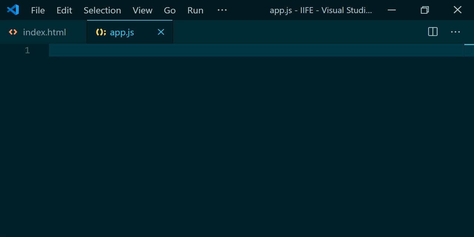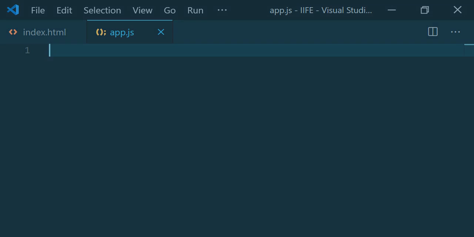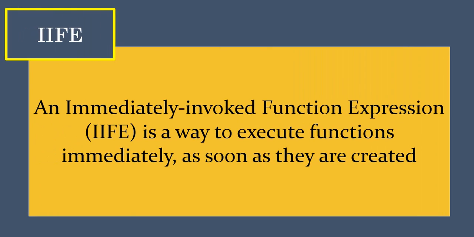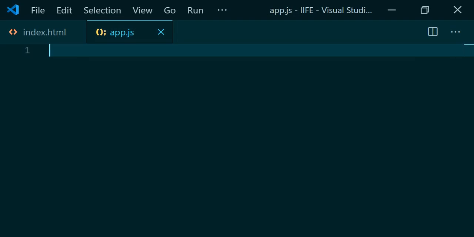Hello again. In this video, we'll be discussing an immediately invoked function expression, also called IIFE. An immediately invoked function expression is a way to execute functions immediately as soon as they are created or defined. Let's see an immediately invoked function expression in action.